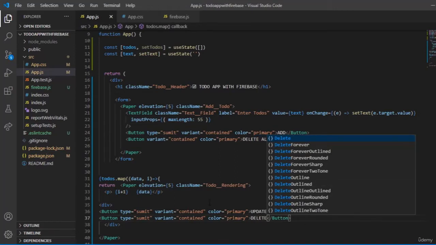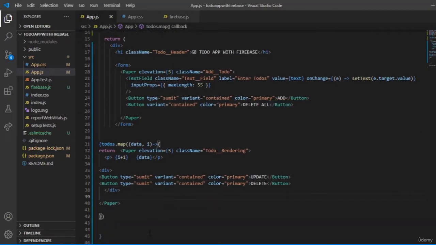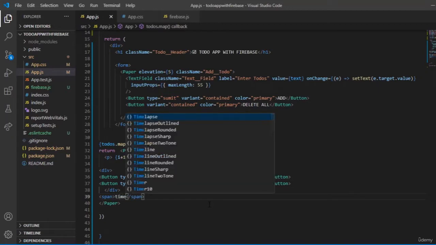Now after this, we want a time. Just make a span. Inside this span, just give him my demo time right now. So this is the time.